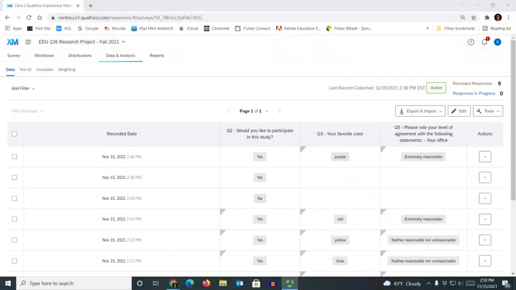Now that our survey is deployed and I have participants filling it out, I'm ready to look at Qualtrics and see the data and analysis that's coming back from my survey. When you log into Qualtrics, you want to click on the Data and Analysis tab. This gives you an overview of the different responses you're getting. Each row is an individual response.